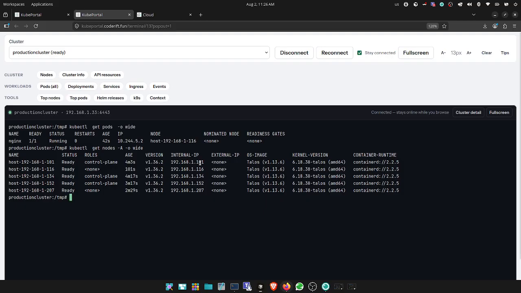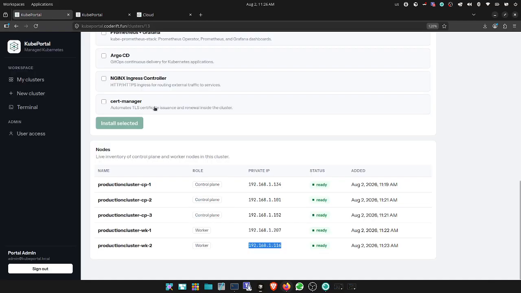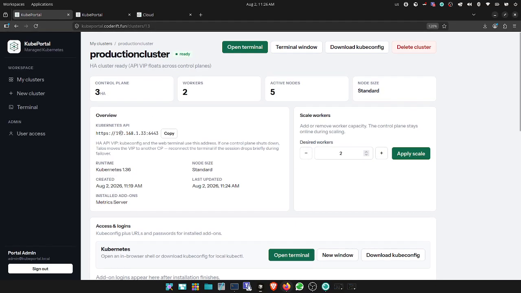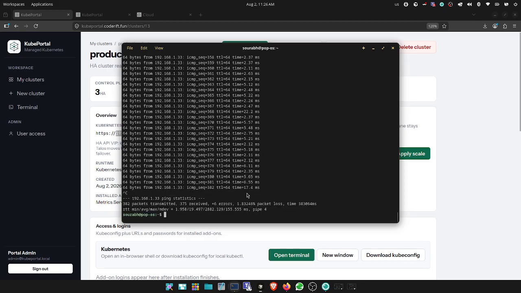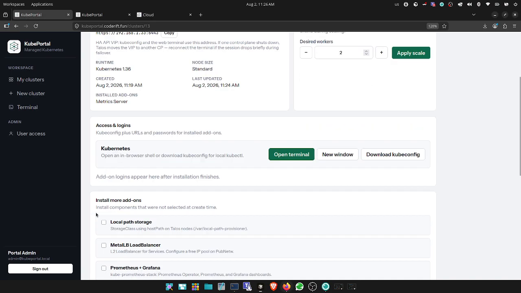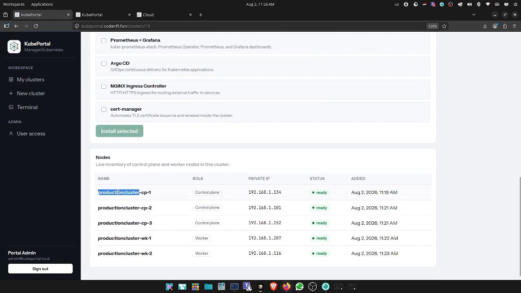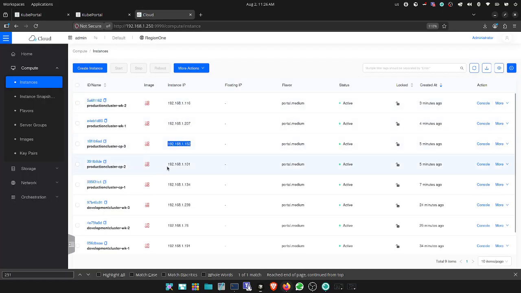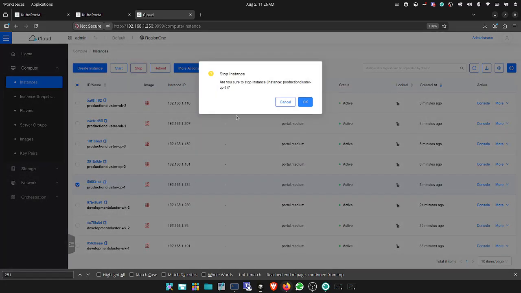Now let me check the IP address of my cluster, the virtual IP address, which is 192.168.1.33. Okay, this one. Let me go to ping, and I'm going to shut down control plane 1, which is 134. Let me go to 134. This is the 134 IP address. Let me stop the server.